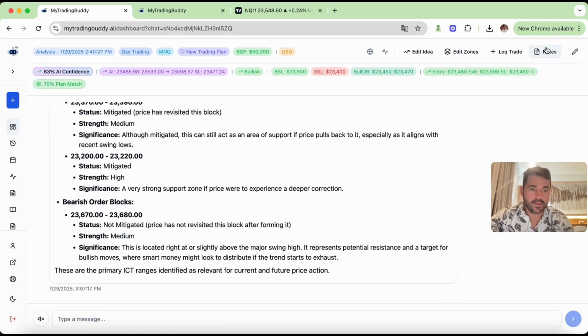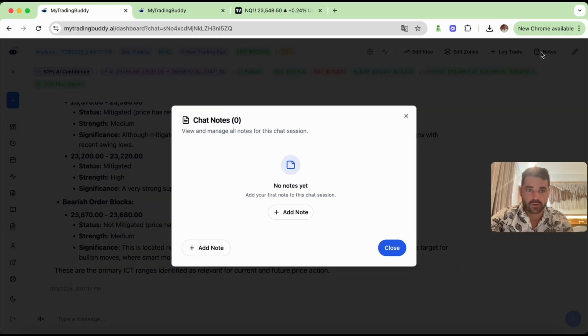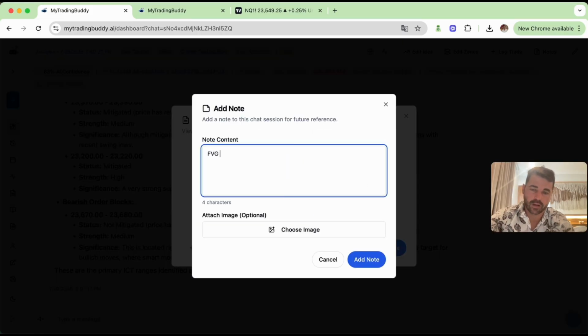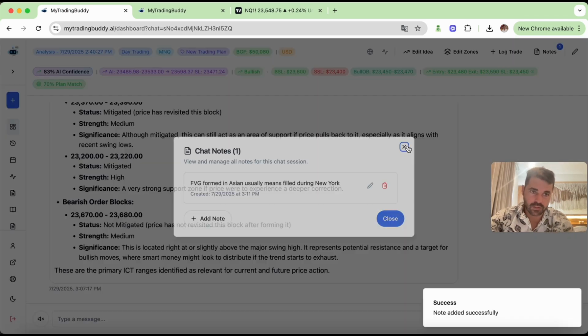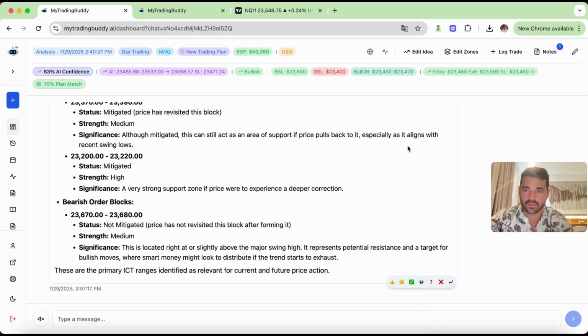The next area, so if you do say learn something interesting, you can create a note. And so say fair value gap formed in Asian usually means filled during New York. For example, you add the note, and this can just be for learning and keeping track of your knowledge as you progress.